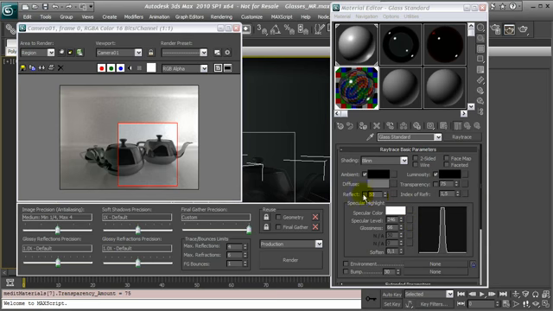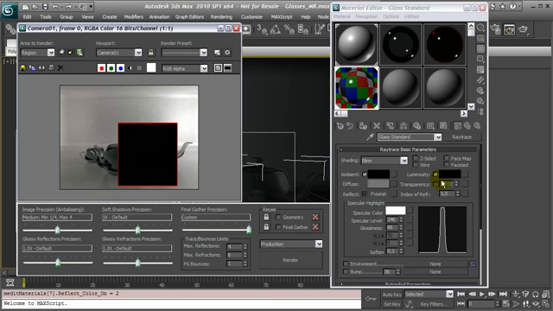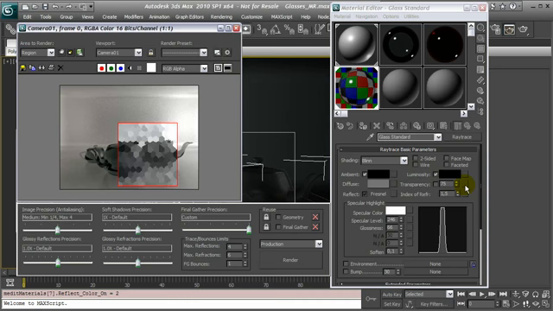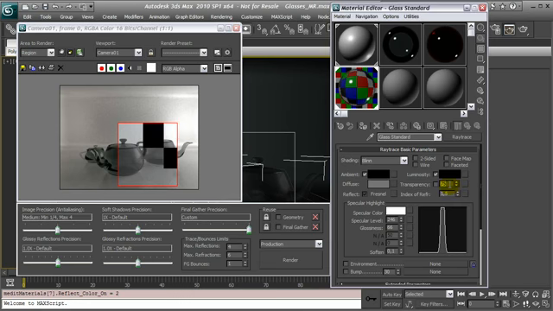Okay, so it's better to go again to the Fresnel and let's see with 75 for the transparency, and then we move inside other parameters that can control the coloring of the glass. Let's see if it's nice or not. Okay, we need more transparency.